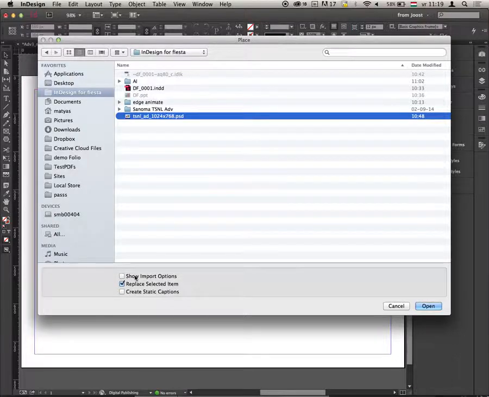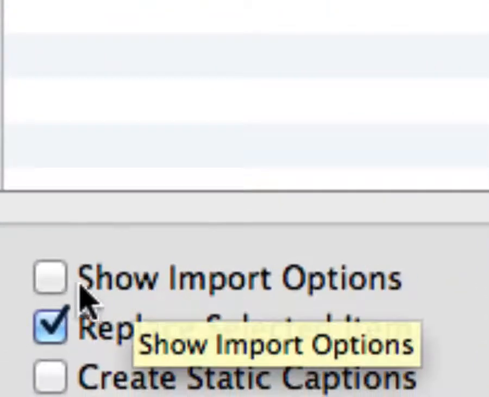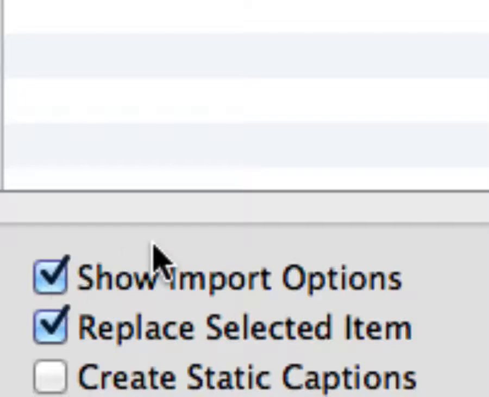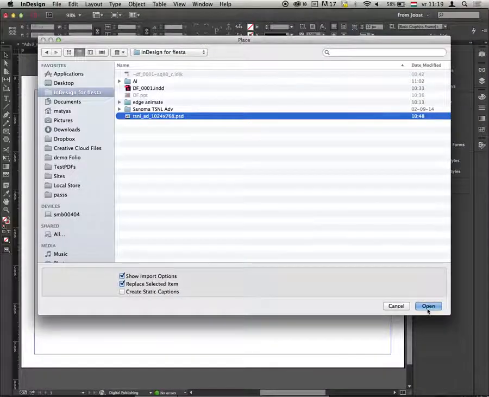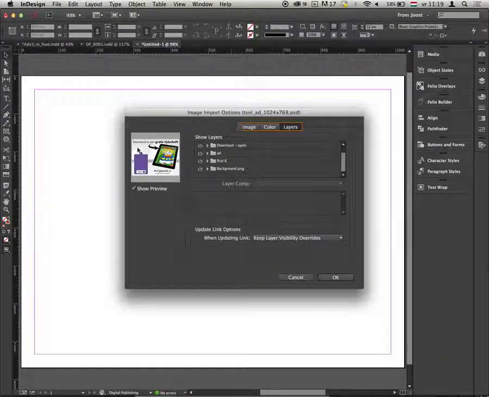And what I will do is I will check this Show Import Options checkbox over here. And when I do that, I open this and I will see all the different layers that are included. So for now, I only need the background. I only need this background PNG, and again, I could show you Photoshop and the generate feature that Photoshop has.